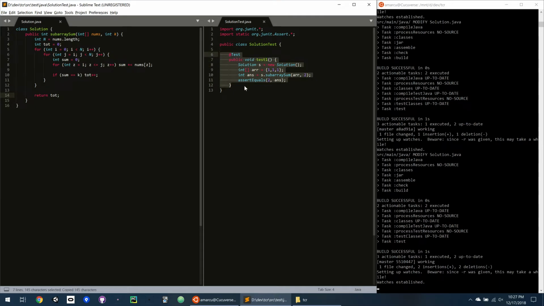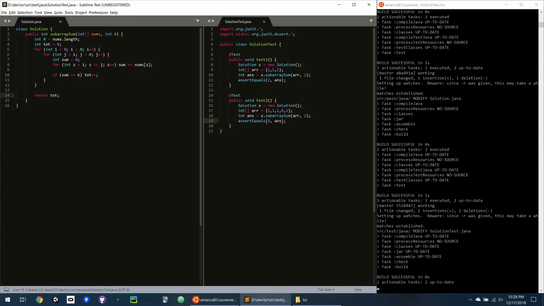Let's add another test. For example, let's add a 0. If we add a 0, we have 1, 2, and 3, because we can include the 0. And if we add an additional 1, we'll have 4. So this should be 4. Let's see.